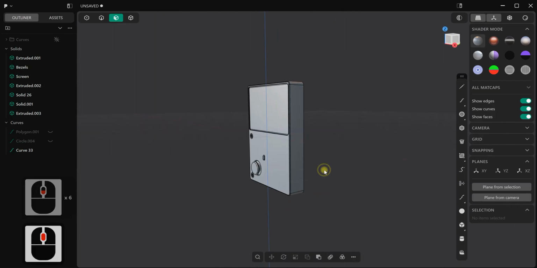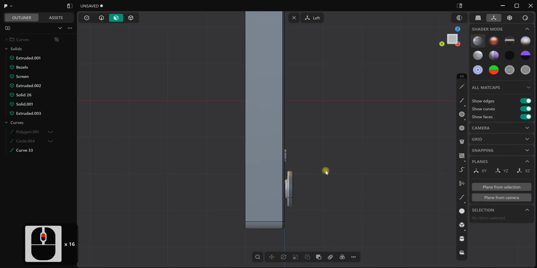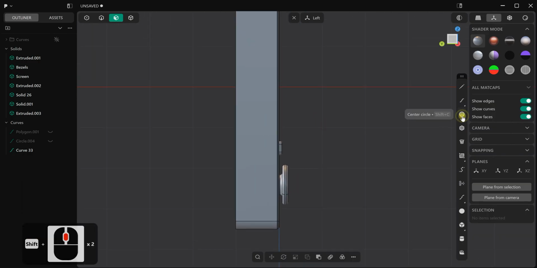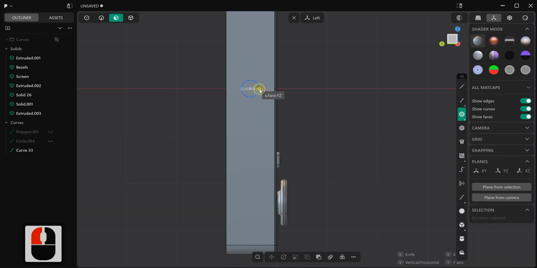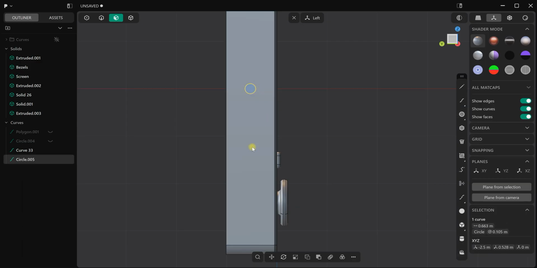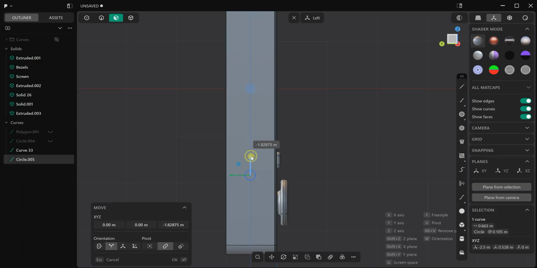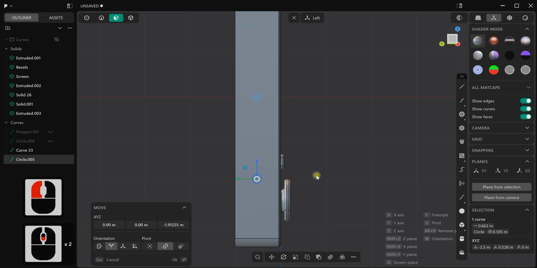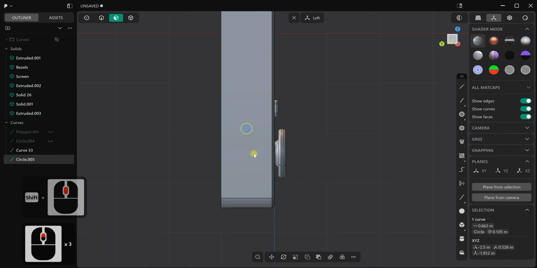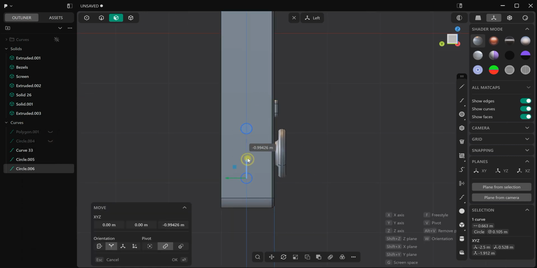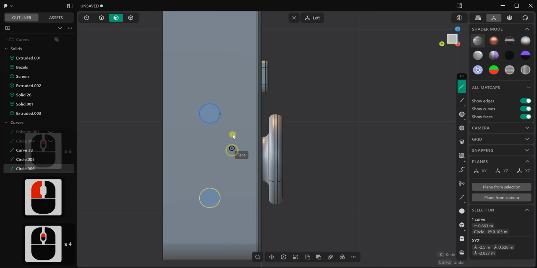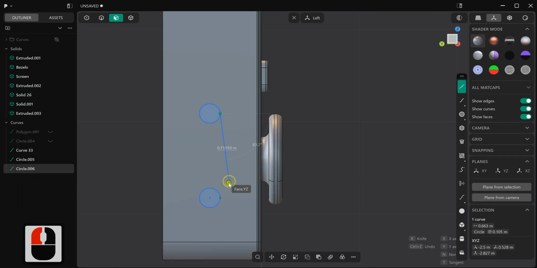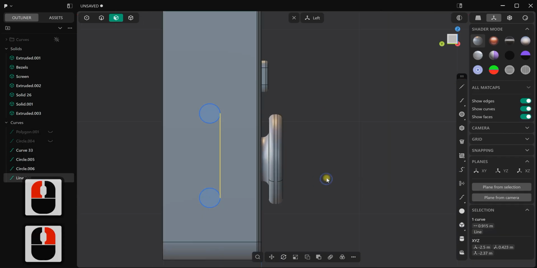Go to the left view, select a circle and snap to the middle. Make it this size. Press G to move it down. Okay. Shift D to duplicate it and move it down too. Place it right here, create a line, snap it here and make sure it's tangent.